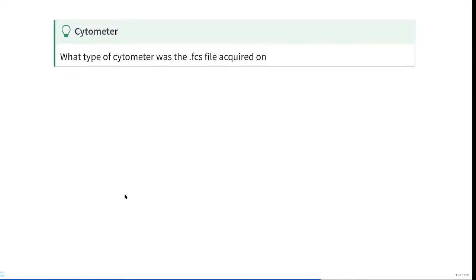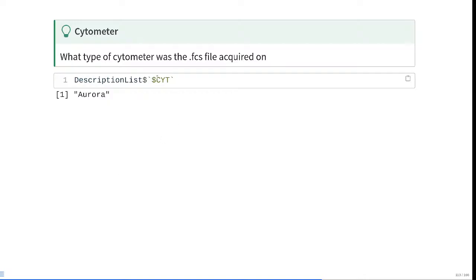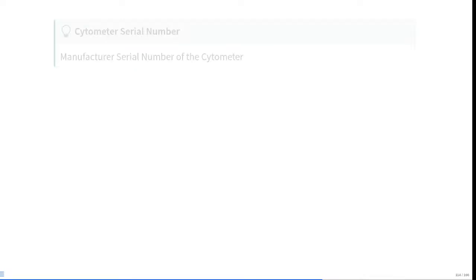Similarly, you can see what kind of cytometer that FCS file was acquired on. This will vary a little bit depending on which manufacturer made the instrument, whether they're using a $CYT keyword or actually spelling out a cytometer. This is one of my main gripes with instrument manufacturers. They don't standardize their keywords, so there are like 3 or 4 different versions depending on who made it.